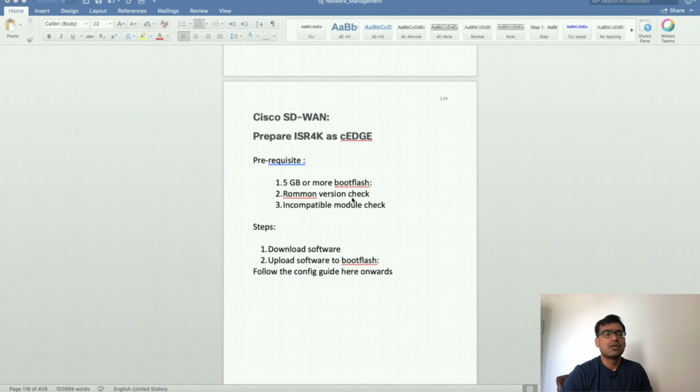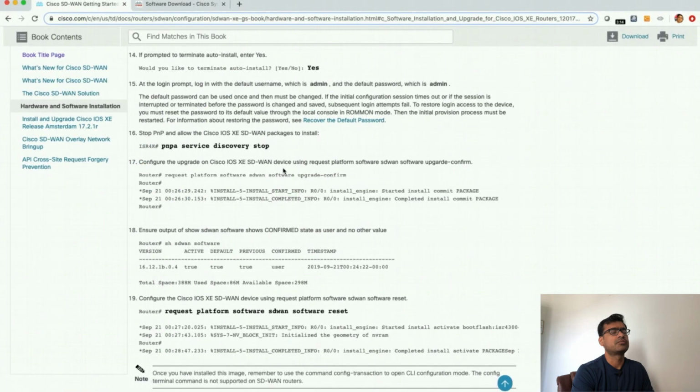What we are going to do is download the software. I'll show you how to download, what software to download, and then simply upload this software to the boot flash, and from there on we are going to follow the config guide. So I'm not going to reinvent the wheel. We will just work it together following the config guide. So let's go back to the documentation.